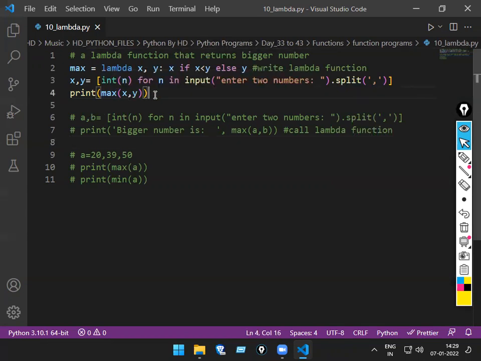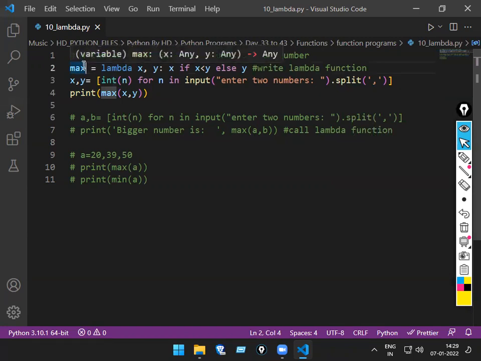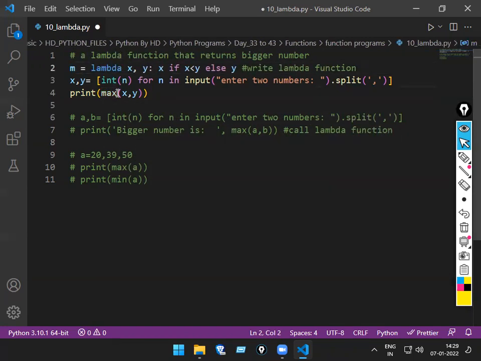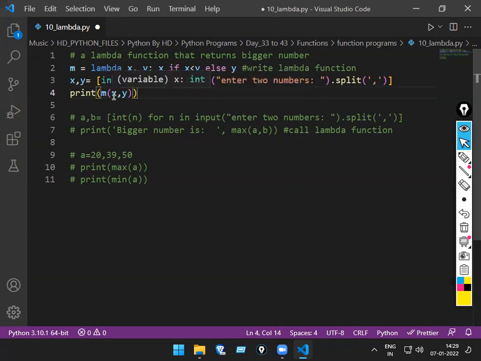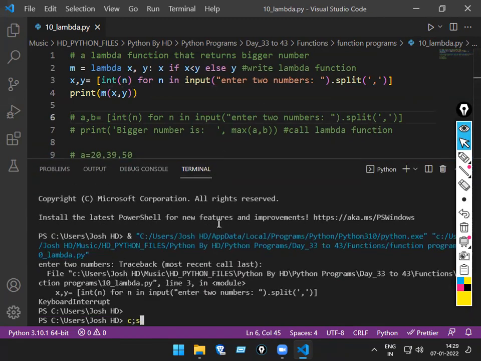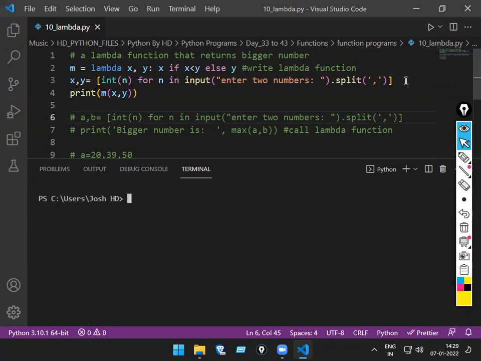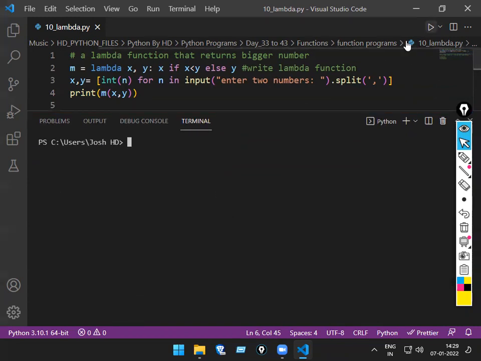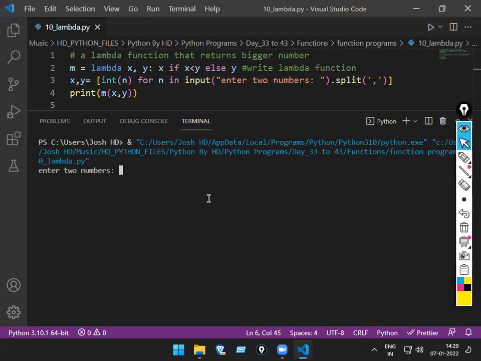Then print maximum value of x and y. Maximum value? No. That's why you can take any variable. For clarity, now I can change it to M. So print first the value of x and y. So run the code now. First time we'll keep something and run, because you want a clear scheme there. So now run the code. Suppose we'll pass some value like 4 comma 7.